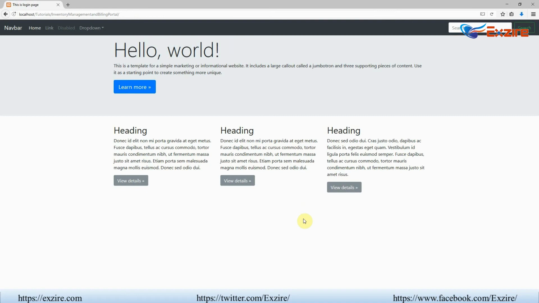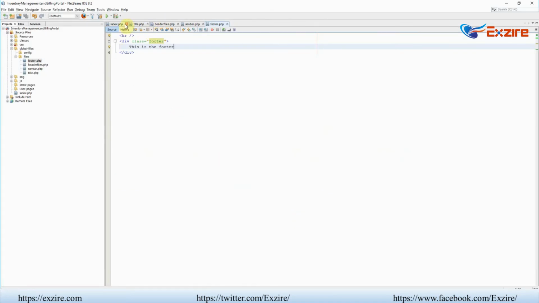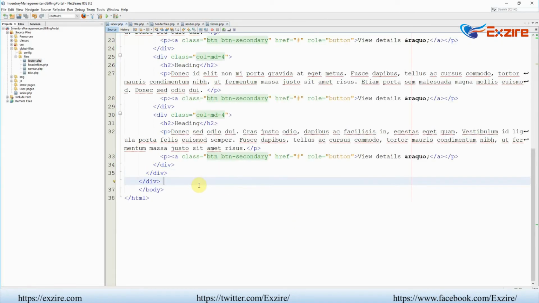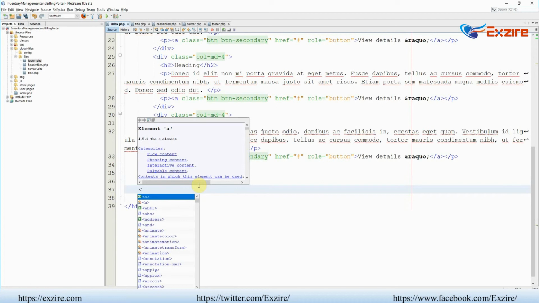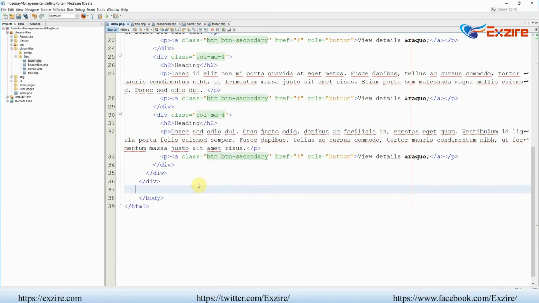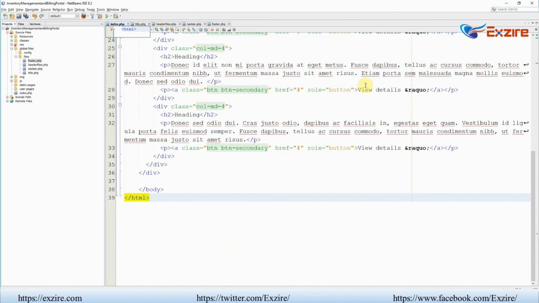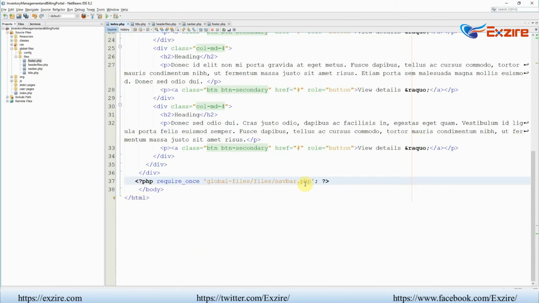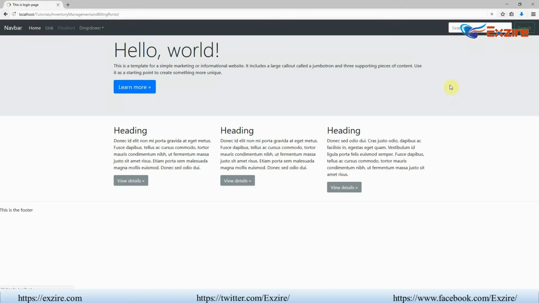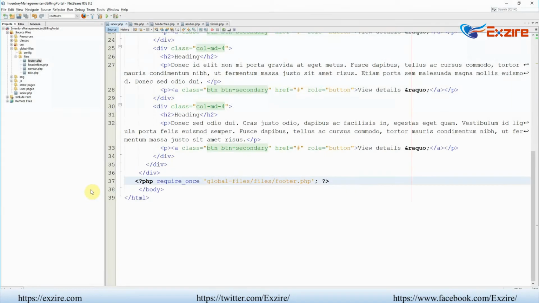This is the footer. There is no footer because we have not included this footer. So, sorry, I'll just copy and paste the code because it will be a lot faster. And if you want, guys, you can download the code, or you can just pause the video and then write the code, whatever seems good to you. So this is the footer, this is here.